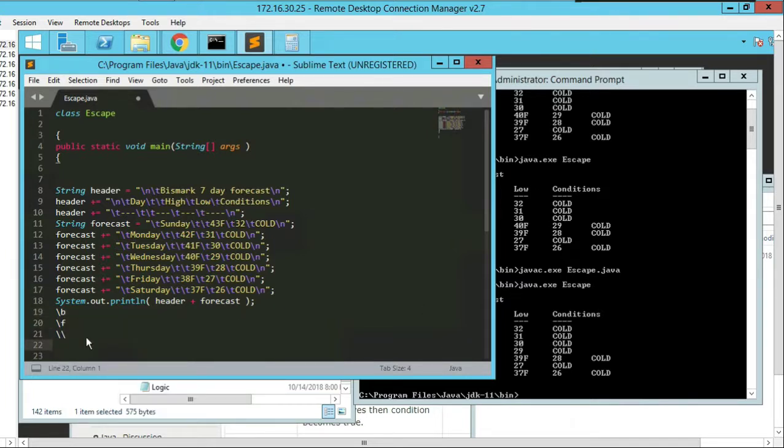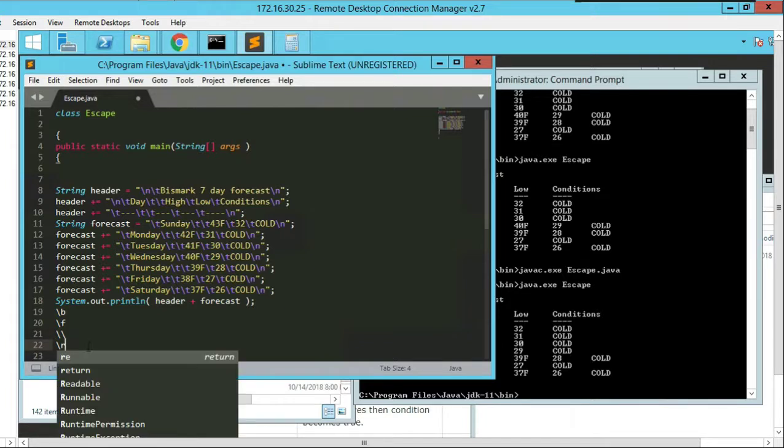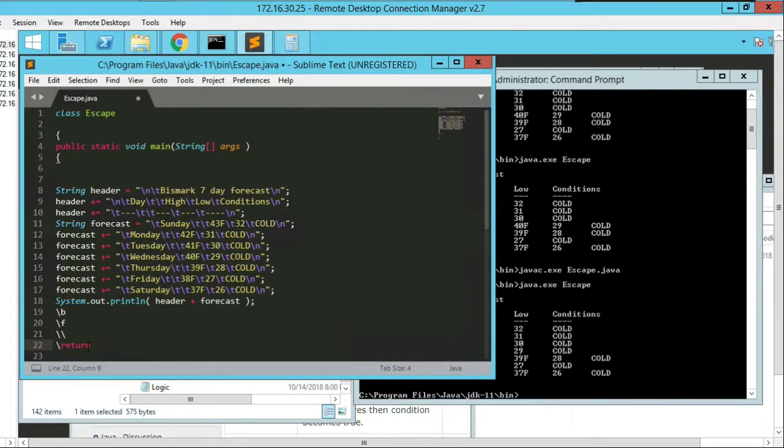The \f stands for like a carriage return. I'm sorry, \r stands for carriage return. So that's a carriage return actually, but that stands for \r. Carriage return is like enter, right? Carriage return in programming means enter. The \f means a form feed. And we already covered that \b means backspace.